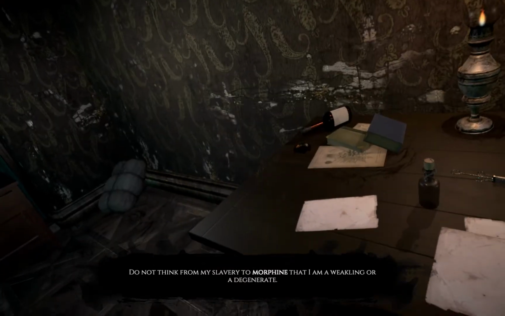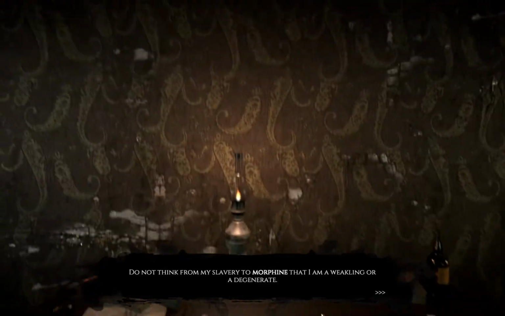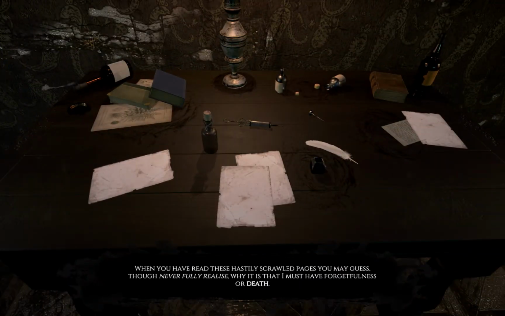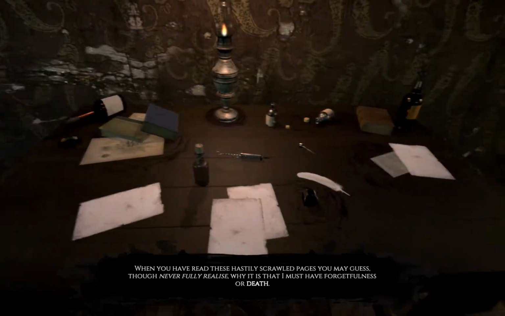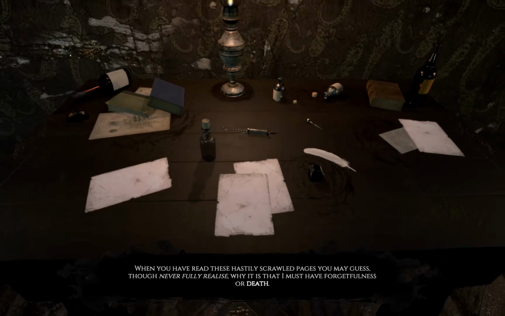Do not think from my slavery to morphine that I am a weakling or a degenerate. When you have read these hastily scrawled pages, you may guess, though never fully realize, why it is that I must have forgetfulness or death.